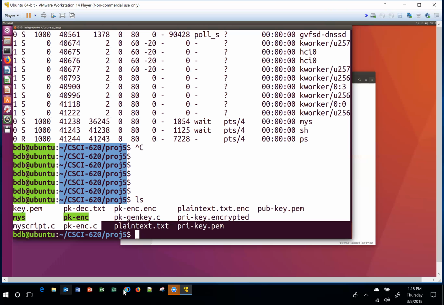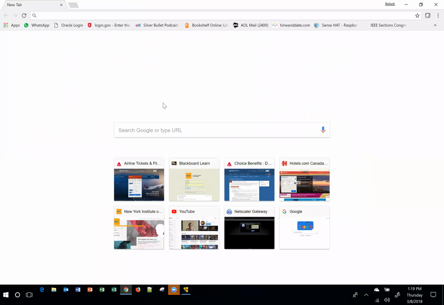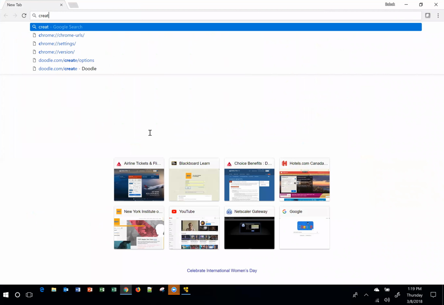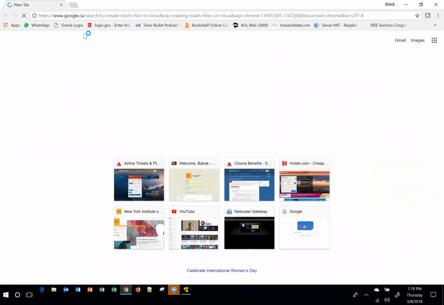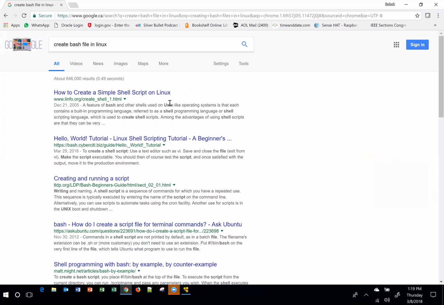But let me just Google this for you. So I'm going to just basically say creating bash files in Linux. Create bash file in Linux. So let's say you don't know any C programming, you don't want to learn C programming, but you would like to create automated script files. So this is one way of doing it.